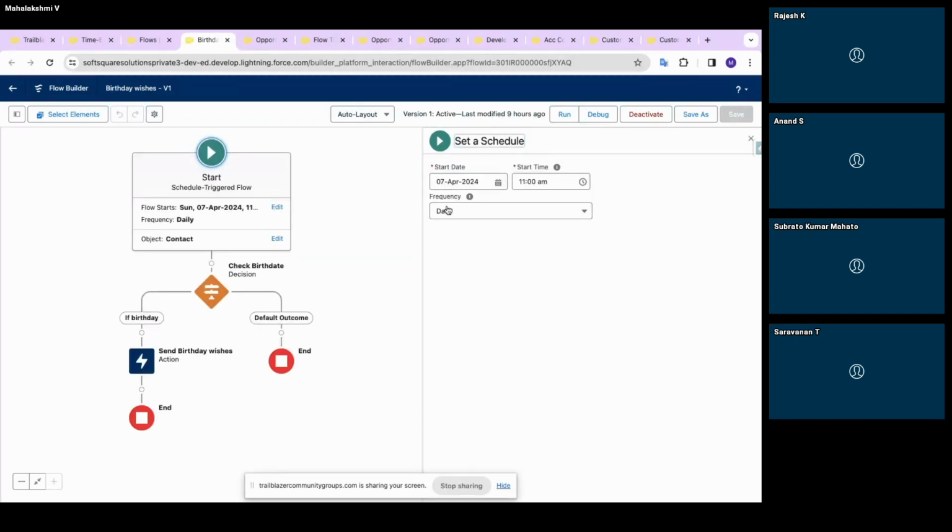In the schedule trigger flow, in the start path, we have to mention the start date and time. I have set the frequency as daily. Start date and start time mean that the flow will fire after the date we have mentioned in the start date and start time fields. In the frequency, we have options like once, daily, and weekly.